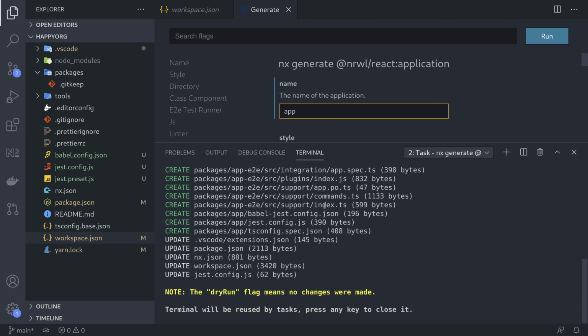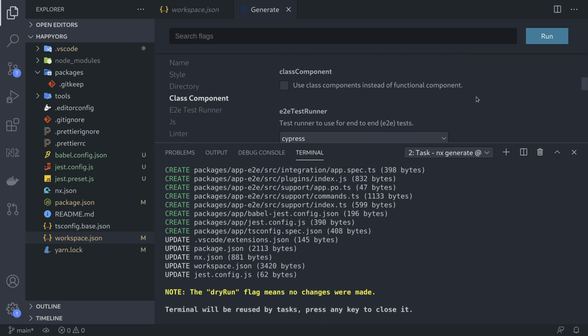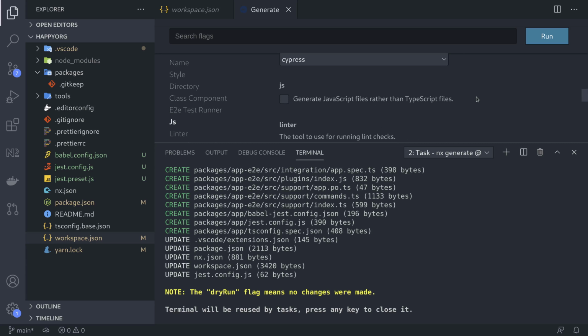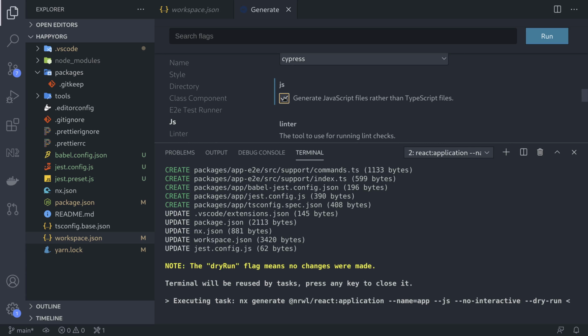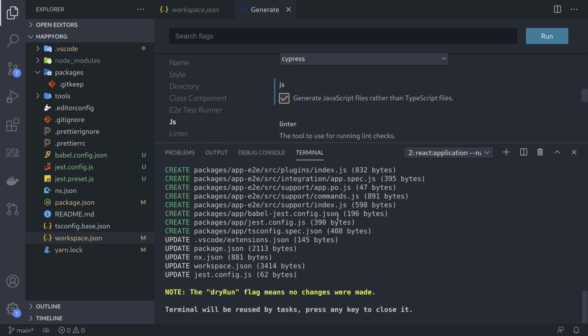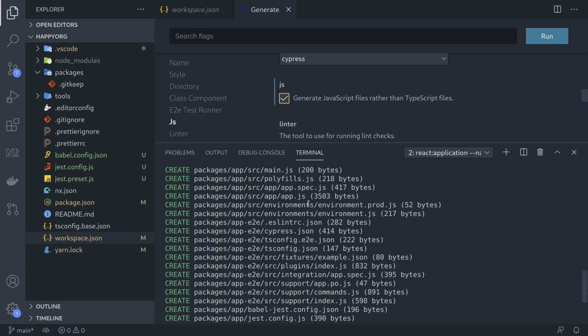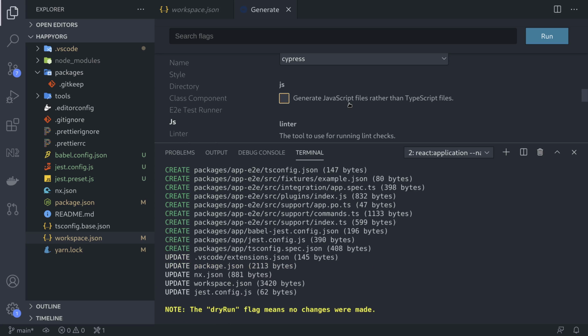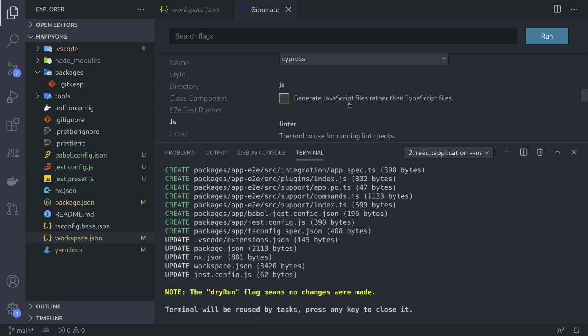If I punch in the same name for the app, I can see the preview of my app appearing over here, and that looks pretty good. I can play with different flags to decide what I want to do. For example, if I like JavaScript instead of TypeScript, I can select this flag and get JavaScript instead, and I can see again what's going to be created. Let's unselect that. I actually believe in TypeScript, and the support for TypeScript in Nx is very, very good.